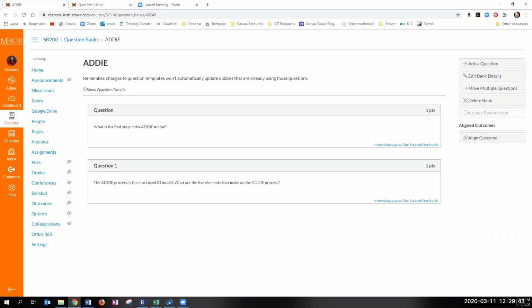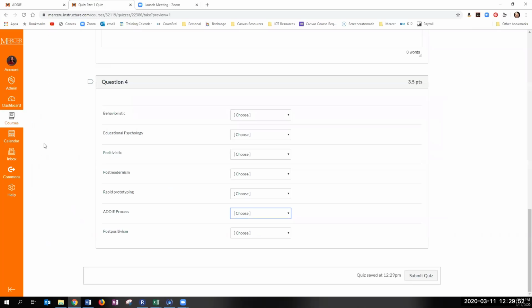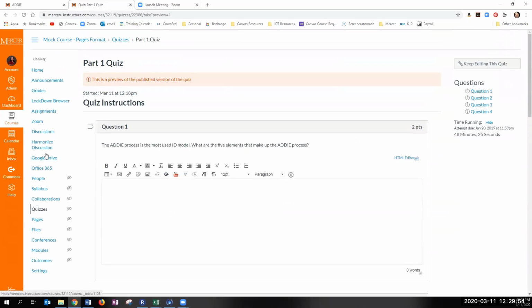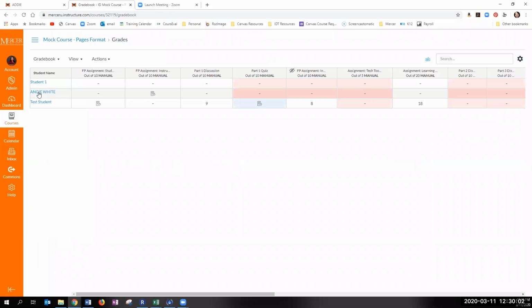Okay. So the last thing I want to talk about is grading a quiz in Gradebook. They do make it fairly simple to do that, and I'm going to have to switch over to my other course that actually has some grades in there, or fake students. Okay, so I'm going to click on grades, and then I have this part one quiz.